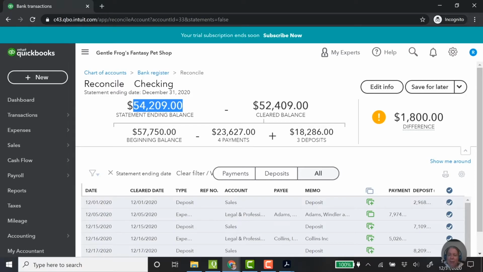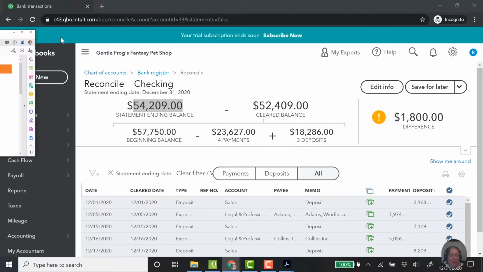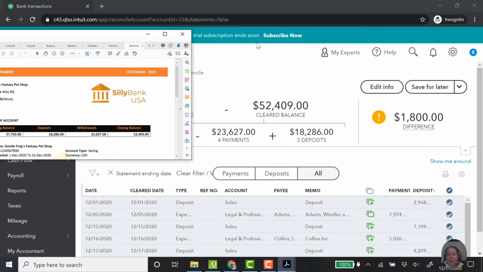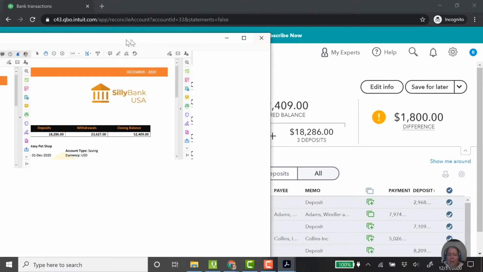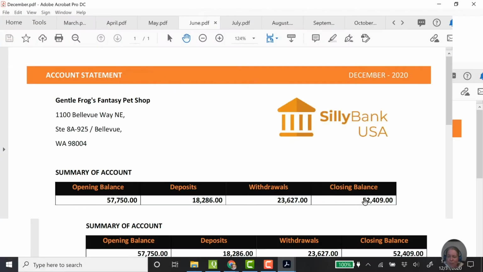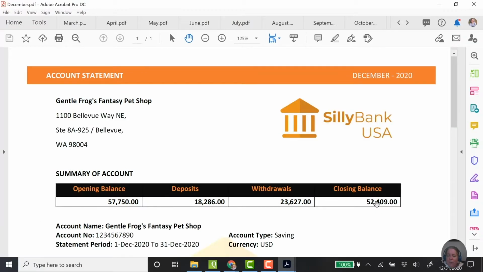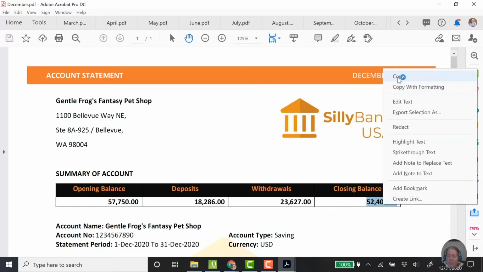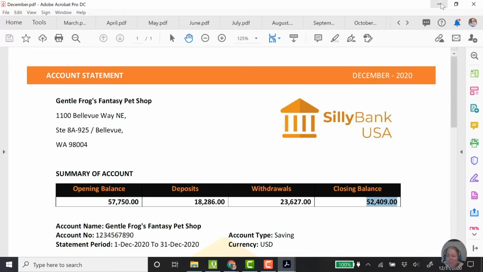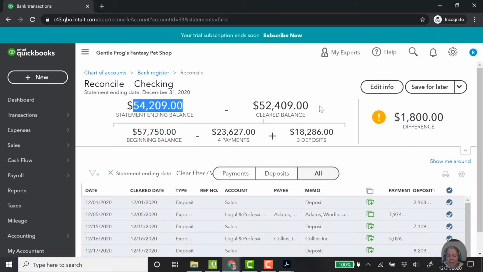Is your statement ending balance the same in QuickBooks as it is on your bank statement? There are times, especially during catch-up projects like this, that we make mistakes and we accidentally enter the wrong number. So our statement ending balance is 52409. I realize that's an easy number to remember, but because I can, I'm going to choose to copy and paste it. I can see that's not at all what I have up here in the upper left-hand corner.